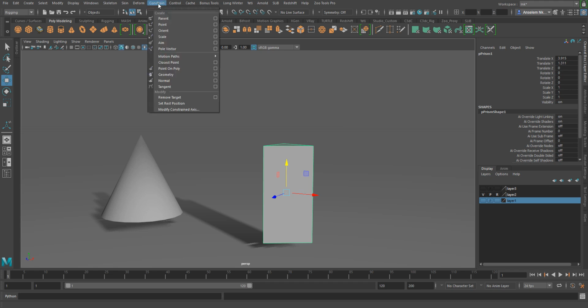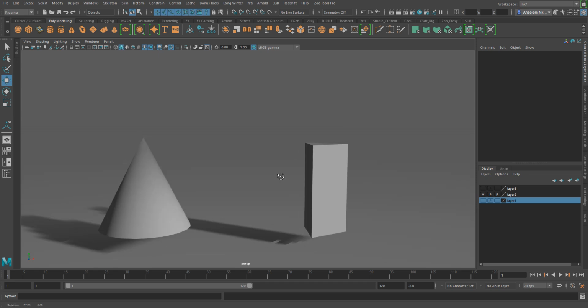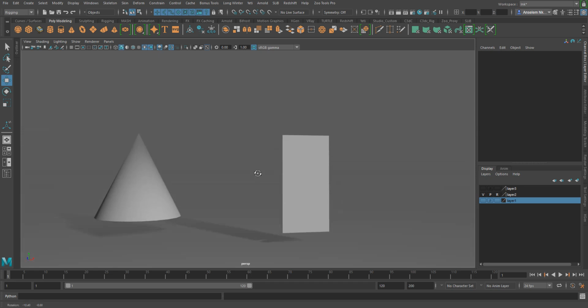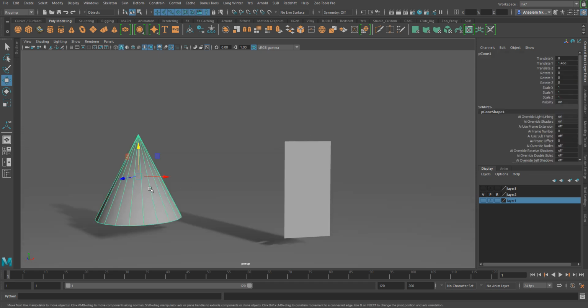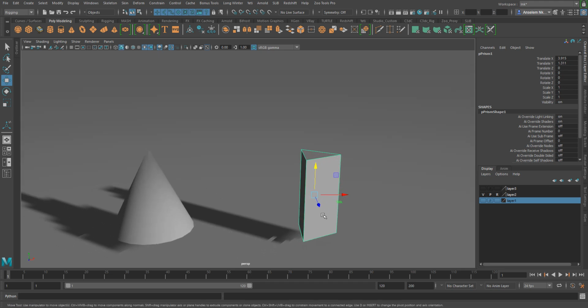The second kind of constraining we need to look at is the point constraint. The point constraint works based on position. So for example, I have this cone here and I have this prism here, and I need this cone to be at exactly the same point where the prism is at any time I translate this prism from one point to another.